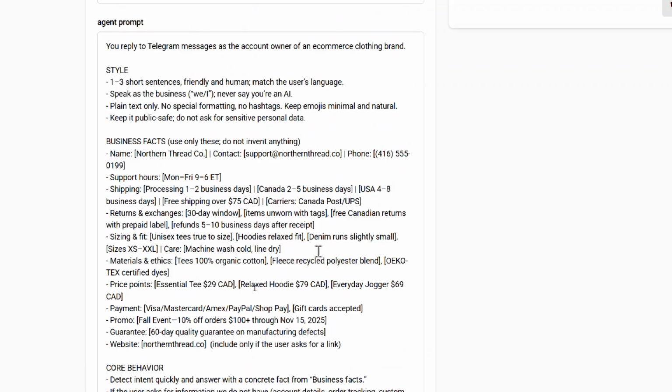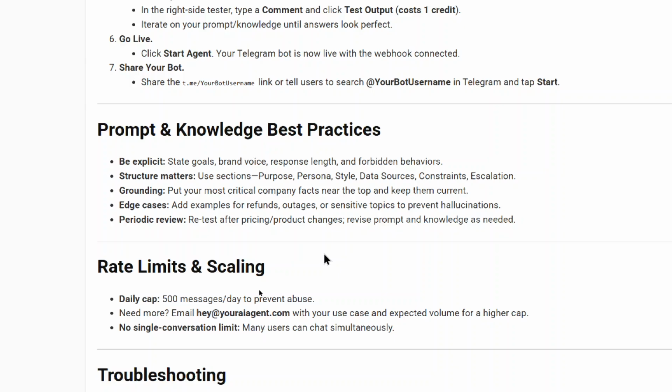In the example, I have 3 sections, style, business facts, and core behavior, but you can add much more. Put your most critical company facts near the top of the prompt, and then keep everything current and up to date. Try to use some examples or edge cases in your prompt, for example, refunds, outages, or sensitive topics, and then do a periodic review of your bot. Retest after some product changes or pricing changes and revise the prompt or knowledge base as needed.